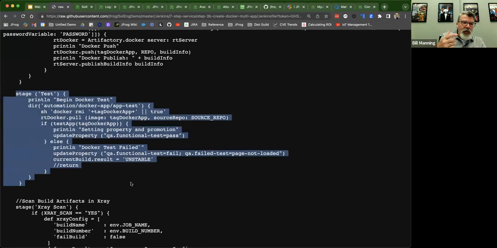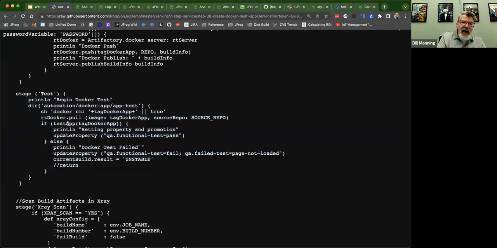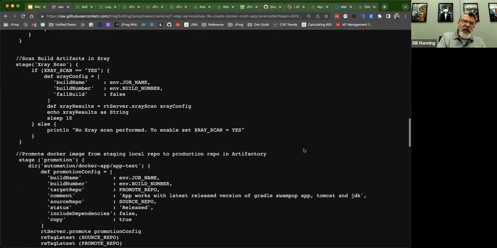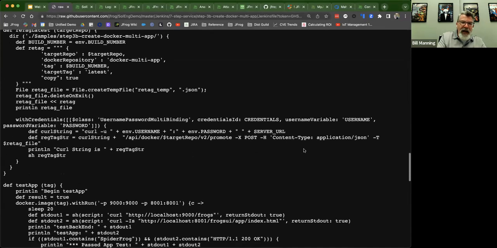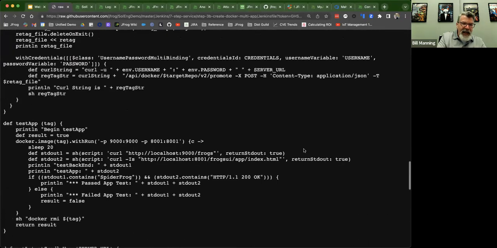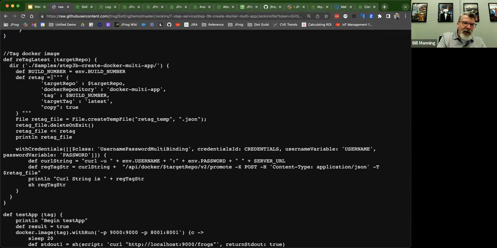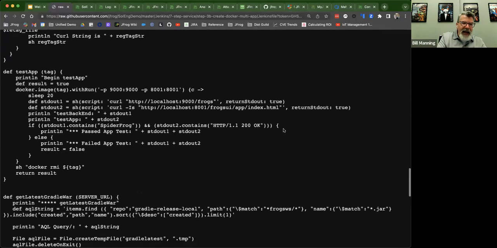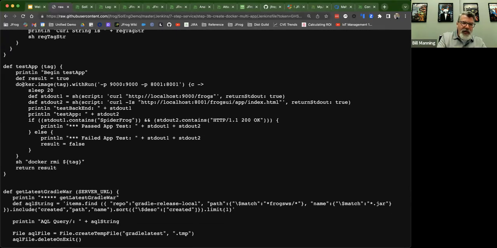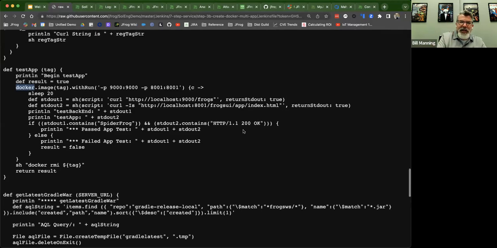And this is where we're grabbing the API again. In this case, I have a thing called test app. It's a really cheesy test that I'm doing. Basically, what I'm doing is downloading the image, and I'm going ahead and running the image. So here's my image download, image run. And then I'm just doing a curl that basically says if I get back 200, okay, it's good.